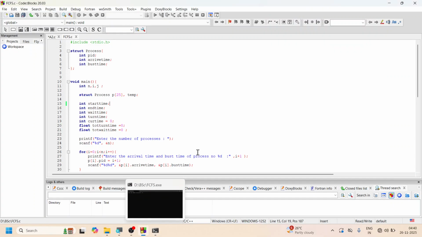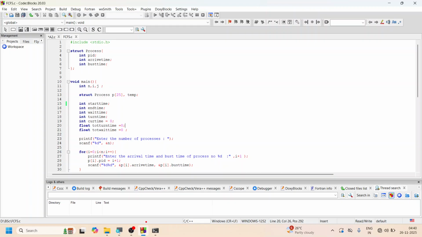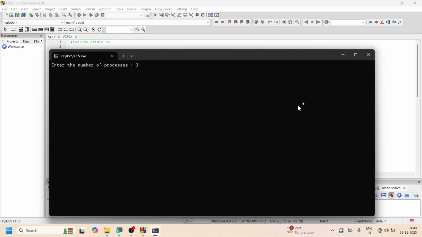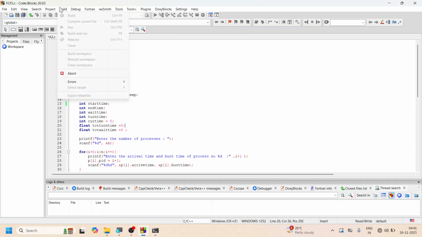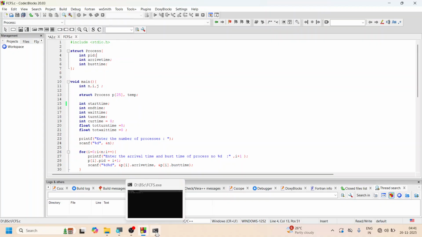So this window, you just watch the taskbar here. If you find that this window is there, it may be there anywhere, so you just open it and then close it. This is one option. Or you can go to Build and then say abort. This is the generally found mistake that I'm looking at.